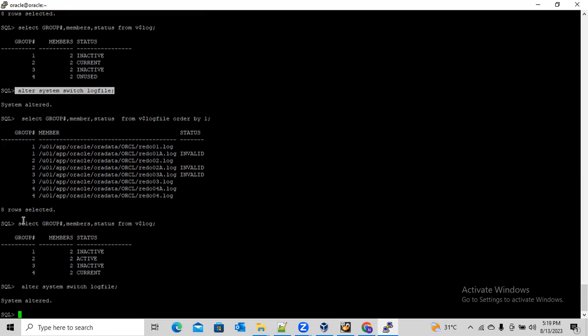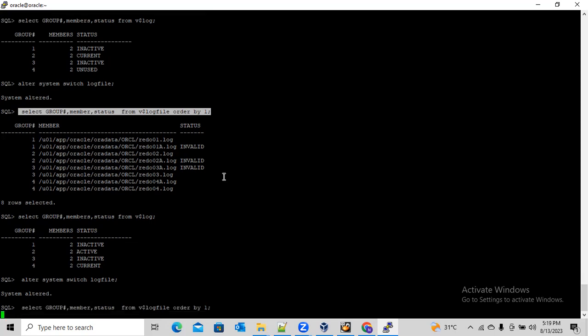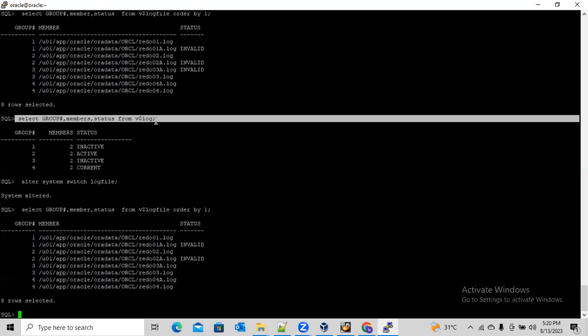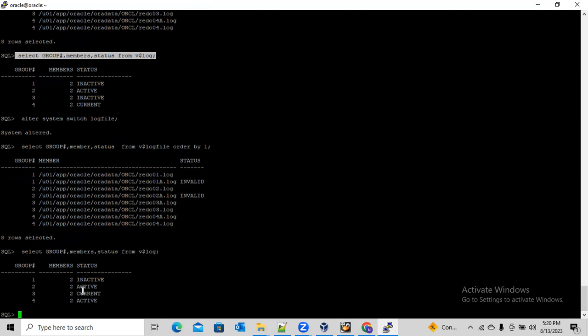Now we will again check the member status. Here you can see for 3A, the invalid is removed, because currently the database started to write the data in 3A. So if we see now, for group 3 it's showing current, and for the second and fourth it's showing active.